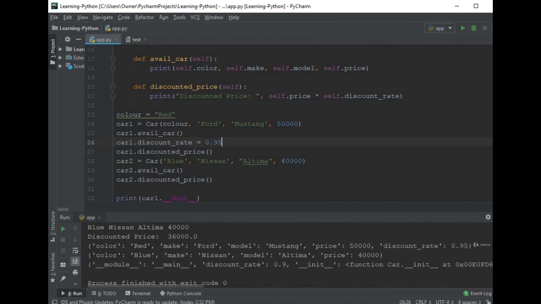If we look at the namespace variables now, notice for the Mustang, color red, make Ford, model Mustang, etc., price $50,000. Notice this variable here, discount rate 0.95. We have this for the Mustang because we are creating a discount rate here for this car1, which is the Mustang. We do not have this discount rate here.